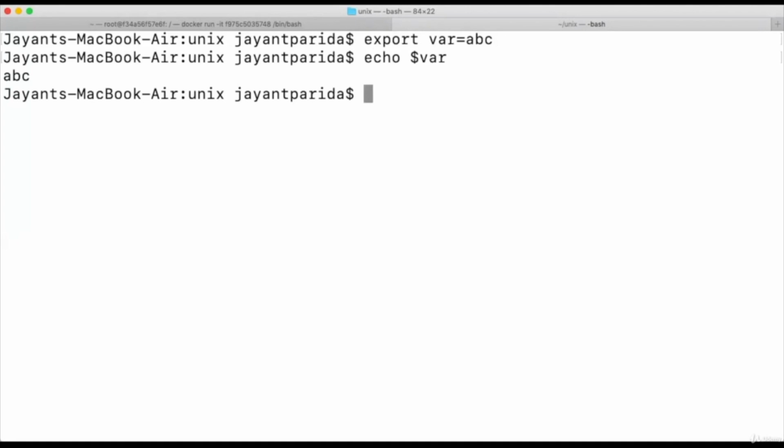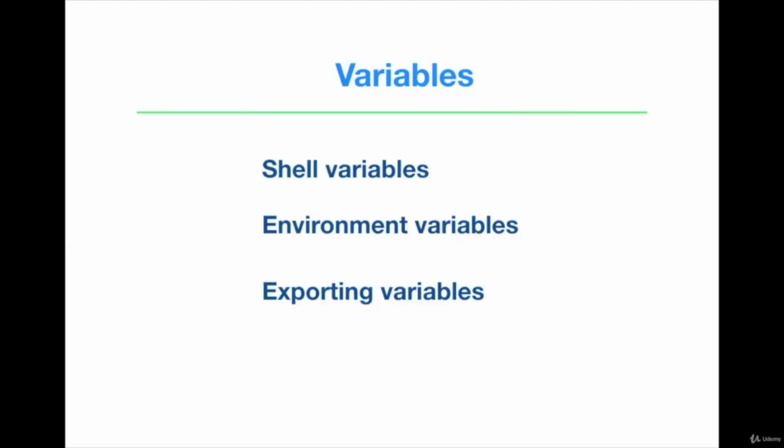So this way you can use the variables inside the shell script that needs to be executed from one shell to another shell. Whenever your shell exits, the value will remain intact. In the next lecture, we'll see how to execute a simple shell script.